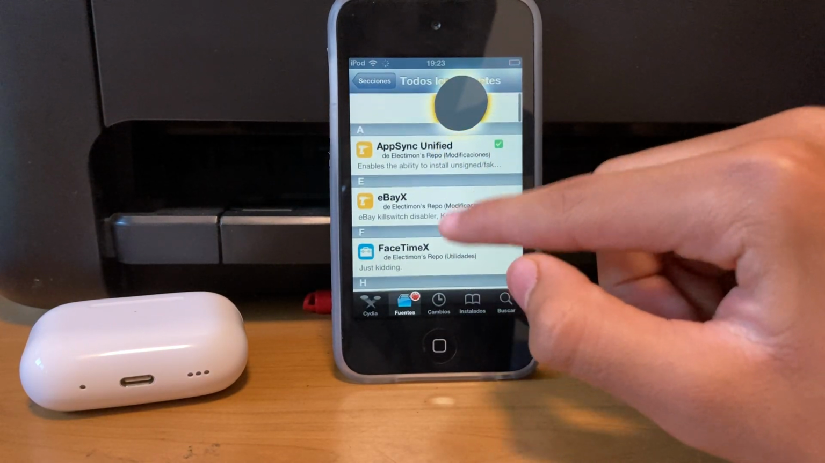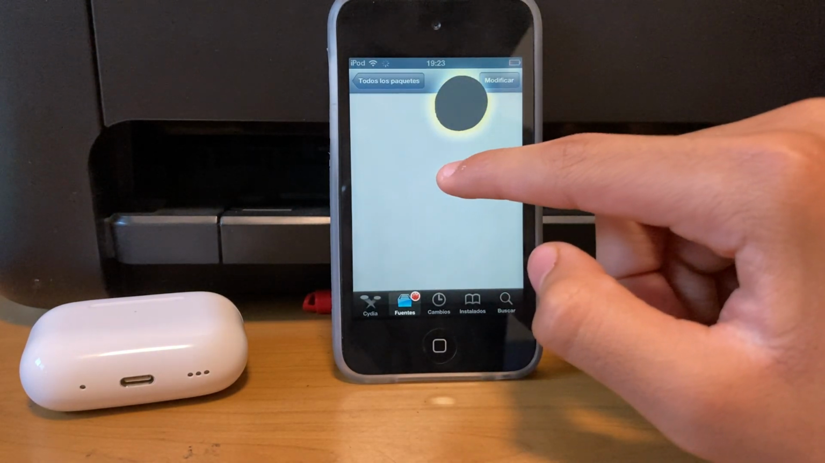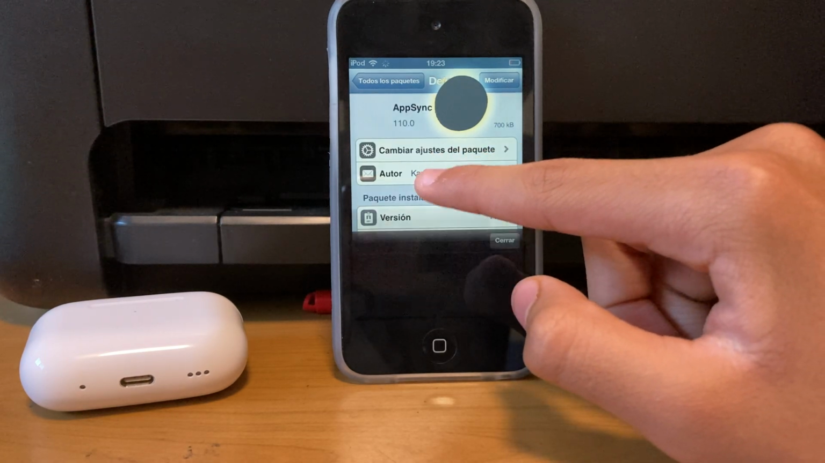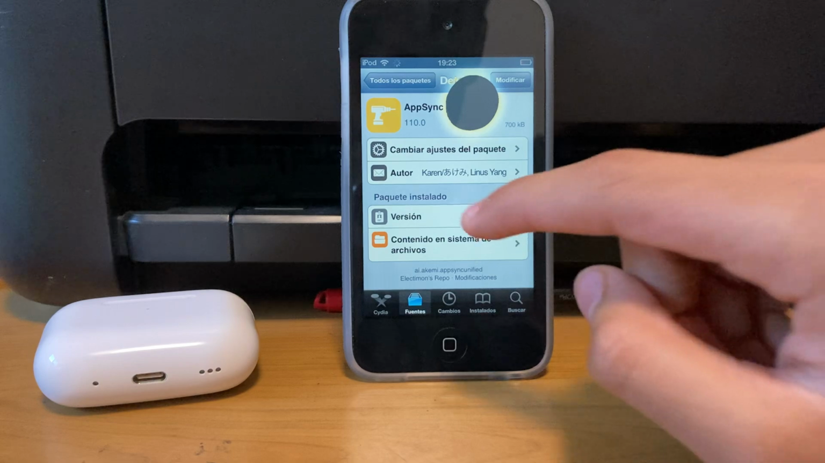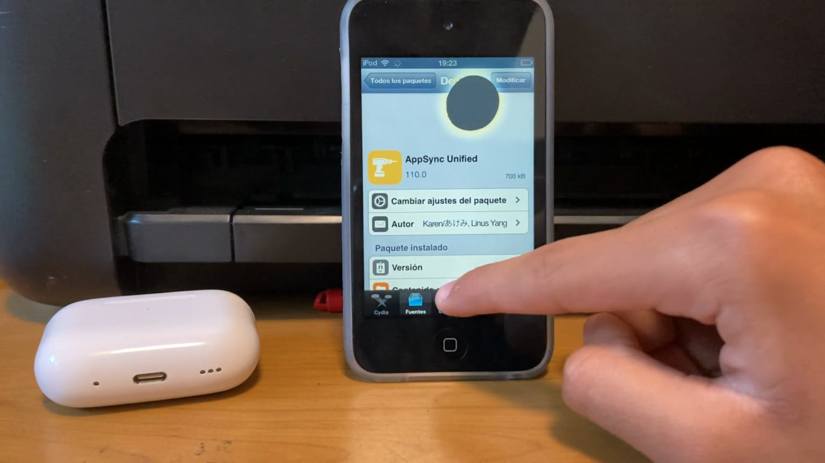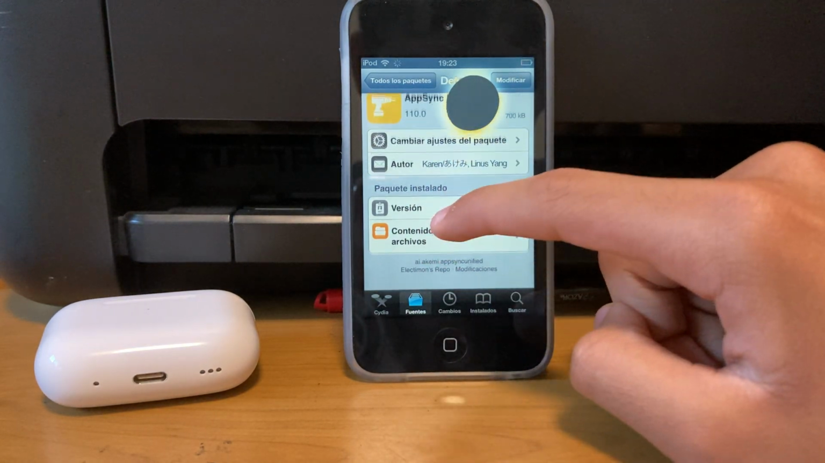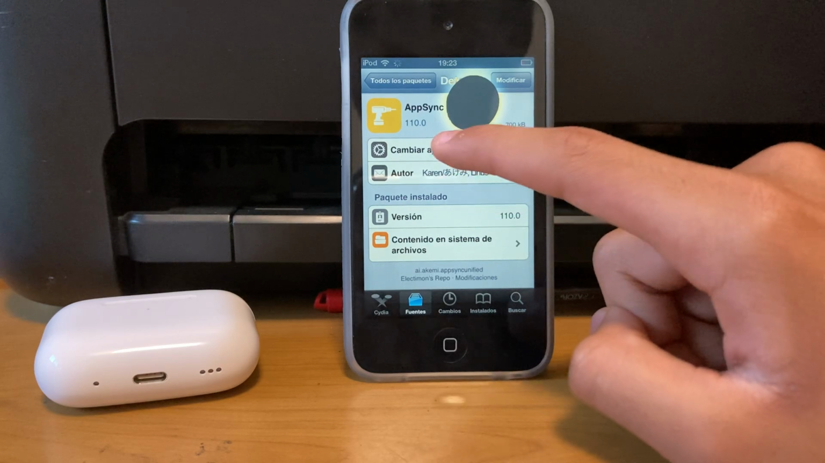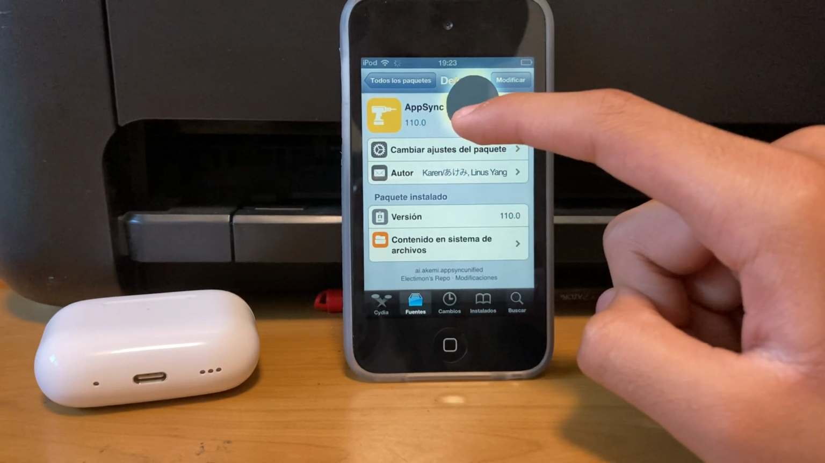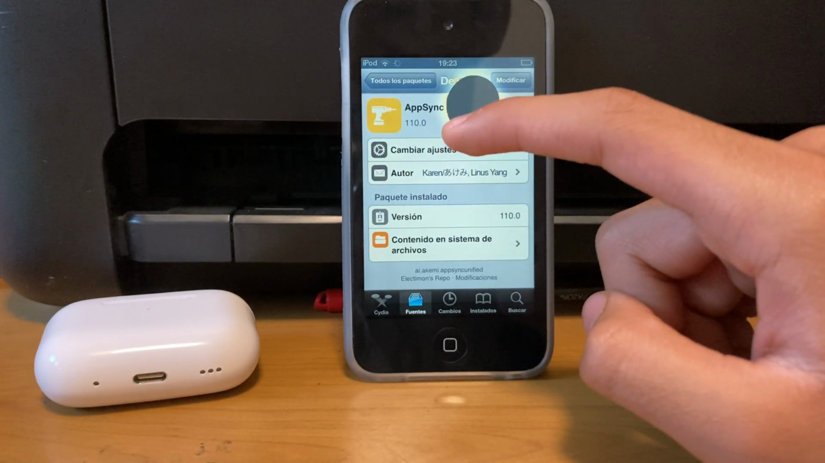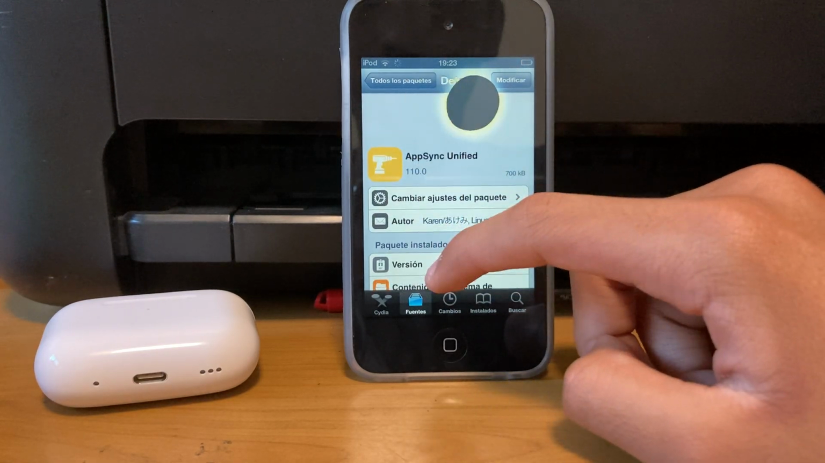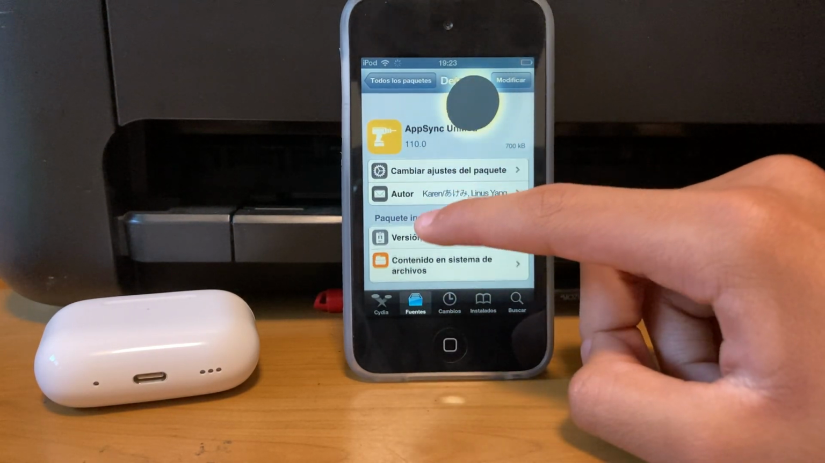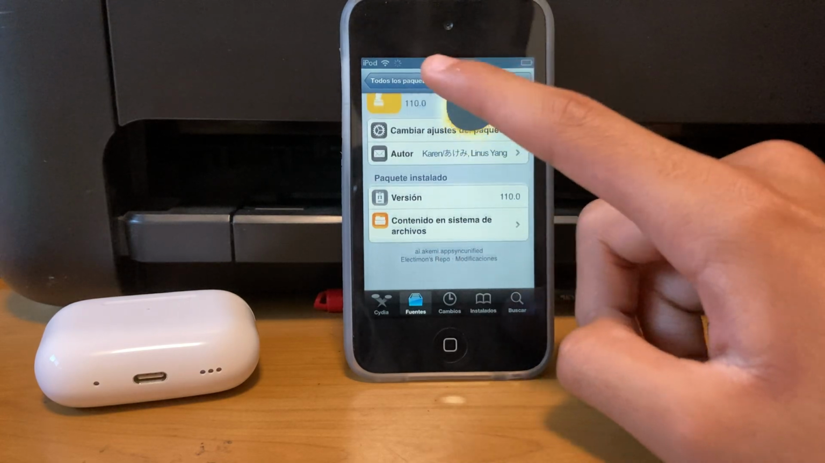Once you add the Electromos repo, you're gonna go there, go to all the packages, and first of all, you're gonna install this one, AppSync Unified. You can get this one from other repos, but the Cydia.academy.ai repo is down, so I recommend installing from the Electromos repo. This is very reliable and this is the good one.